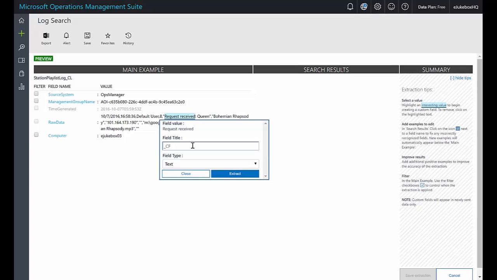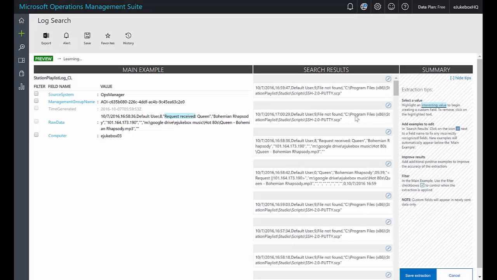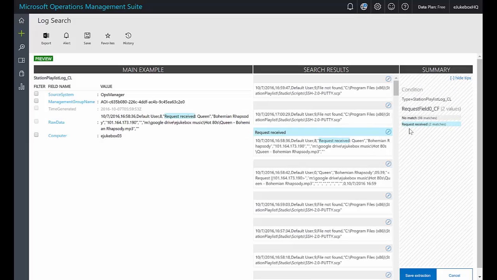So we'll type in request field. We'll put a 0 at the end. Field type is text, and let's go extract. Okay, so that's done. So what we can do now is save the extraction. It's currently saving at the moment.